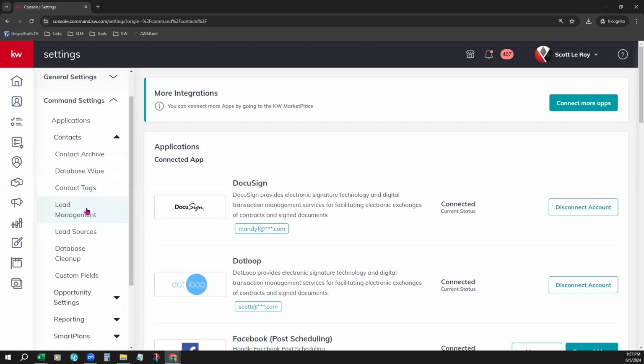That's pretty neat. If you have leads coming in from your website and you want them to automatically be tagged and maybe even put immediately onto a smart plan, you can set your system up to automate all of that. So that's where you would do this. You can even adjust your contact tags back here. But here's the contact archive.